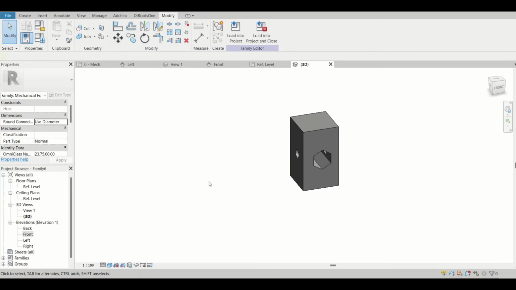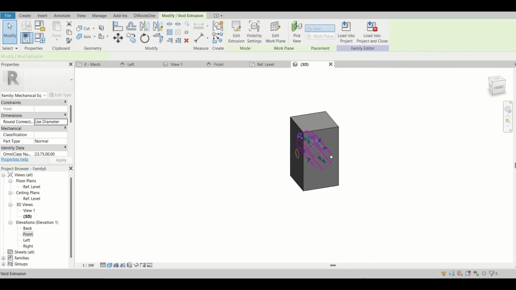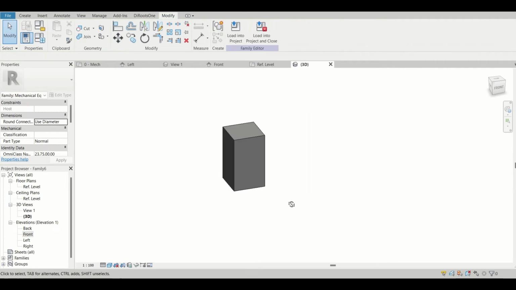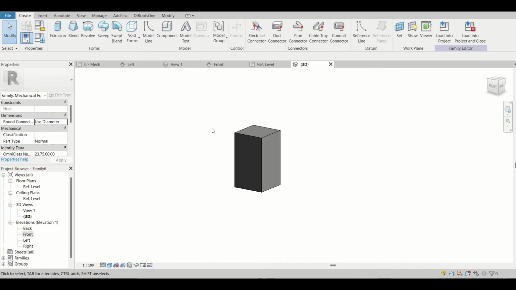Okay, so that is how we can use the void extrusion command. Let me delete the void extrusion features so that we will be at the early stage of the box. Now we have seen the void extrusion command. The second feature is void blend.